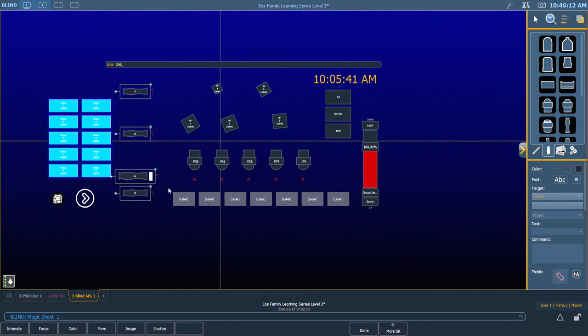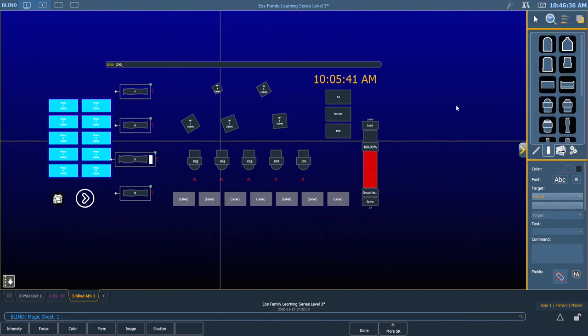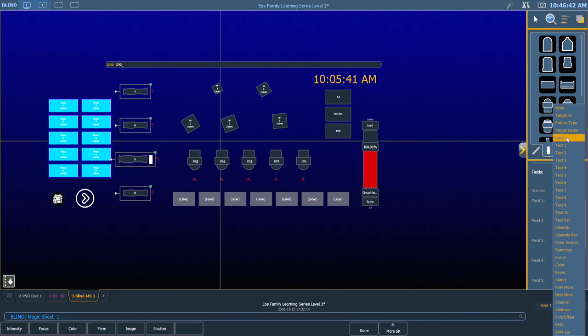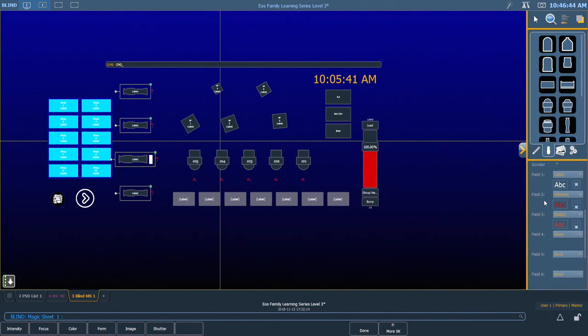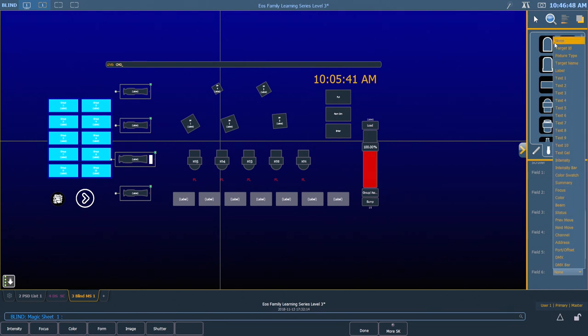And now when I distribute them vertically, it's going to realign them between the two farthest fixtures. Also, while I have them all selected, I'm going to adjust my fields. So I'm going to make field one be my label to show me what those group labels are. And for today, I want field two to be blank and field three to be blank.